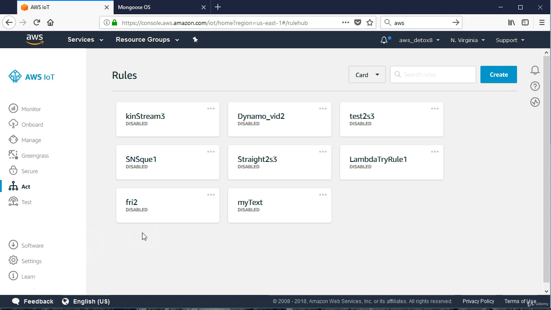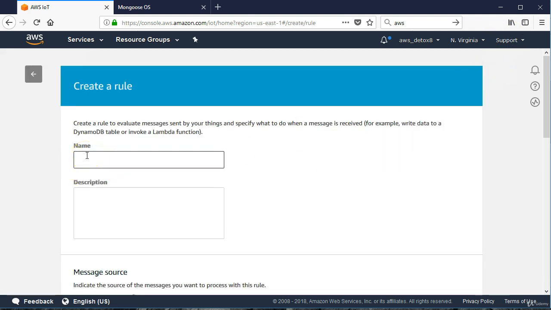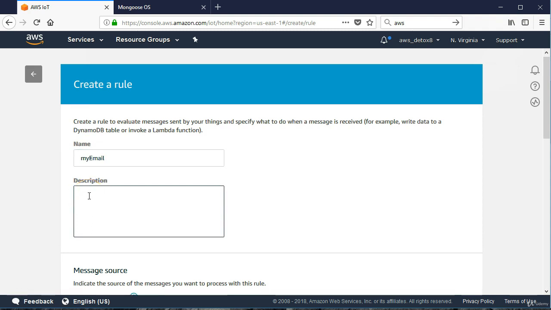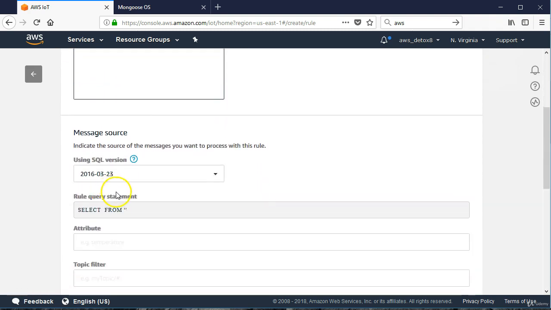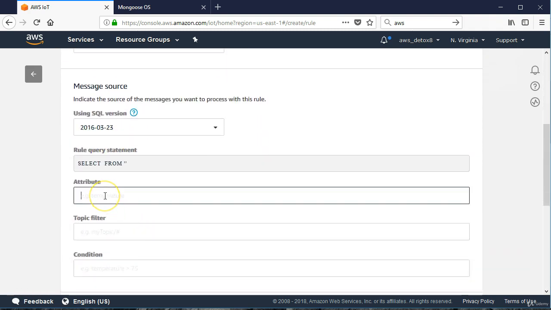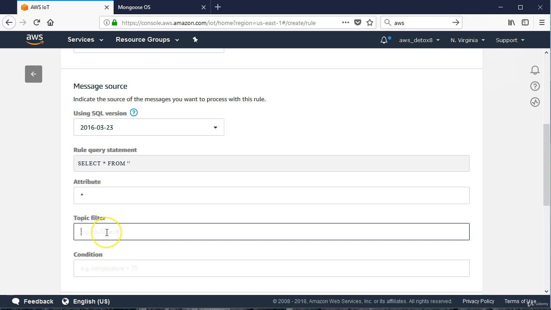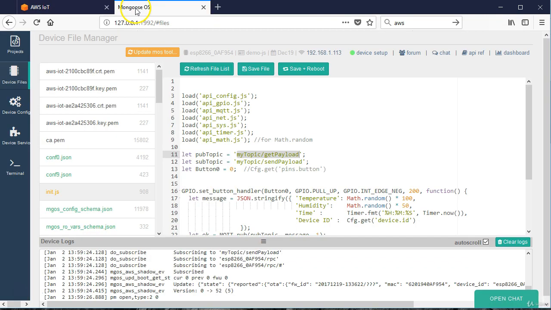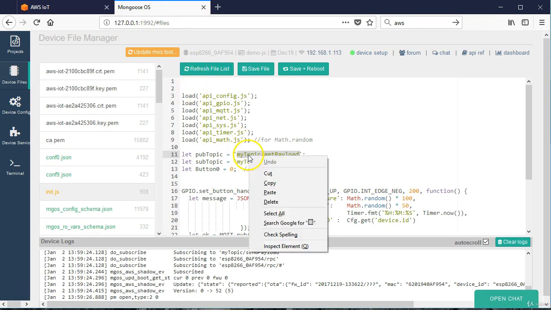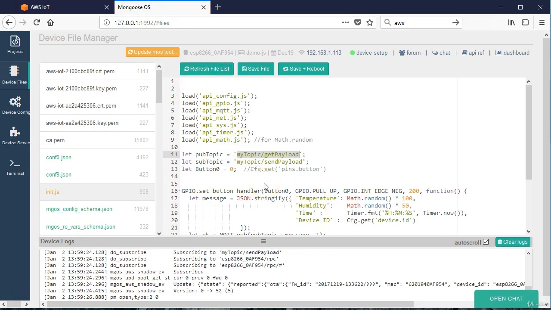So we're going to start the same way we did last time. We're going to create an action. So hit this up here, and we'll just call this my email, because we already created my text. You can put any kind of description you want. We're going to use the same SQL version, and we're going to take the whole JSON packet, everything that we did the last time, and then our topic is going to be what we've already gotten here from Mongoose. This payload package from our publish from device side is my topic get payload.